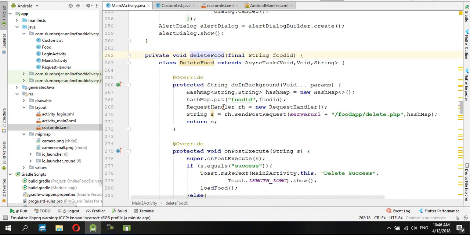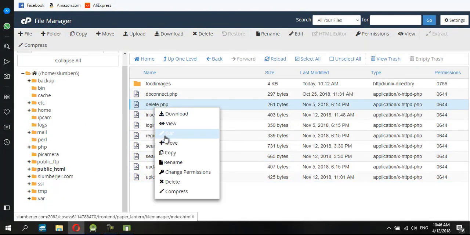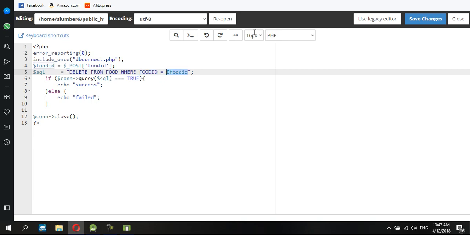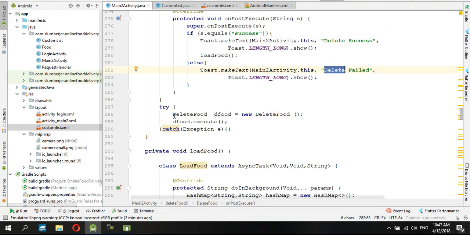Okay, so delete food here again, I keep on using the same method and class async task. So submit food ID and use this delete PHP. We look into the delete PHP. So this is delete.php. Quite simple. Get the ID and then perform delete from food where food ID equal food ID. Return success if it is okay, if not, return fail. So on post execute here, delete success if return success, if it return fail, delete fail, and then execute the class. Simple as that.